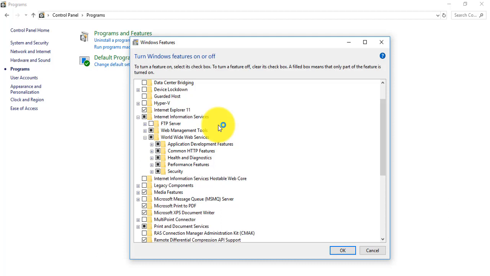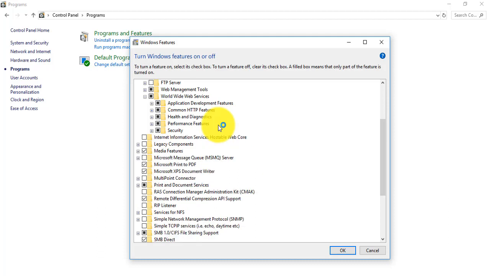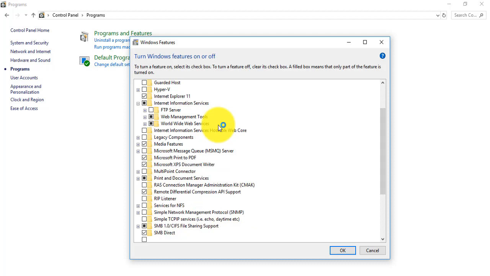And the last one is security. There are many options, but you need to check only these two: basic authentication and request filtering. After that you need to configure the same in your local IIS, and the other checkboxes you should uncheck. I don't need to change anything in my local IIS, as I have already configured this. You should configure in your system what I have shown earlier under World Wide Web Services, the web management tool, and FTP server under the Internet Information Services folders.